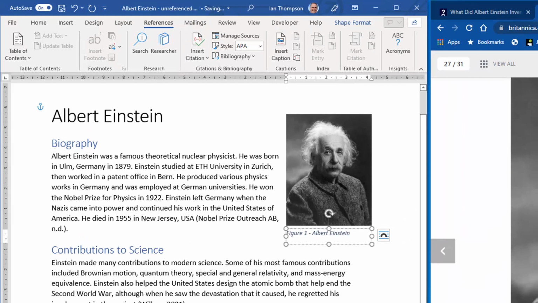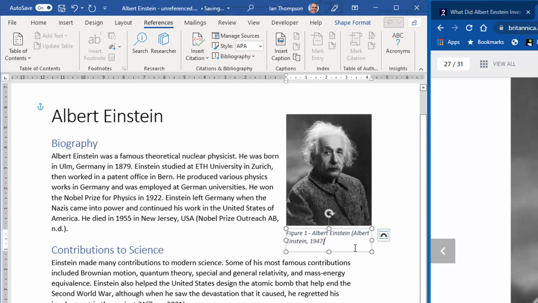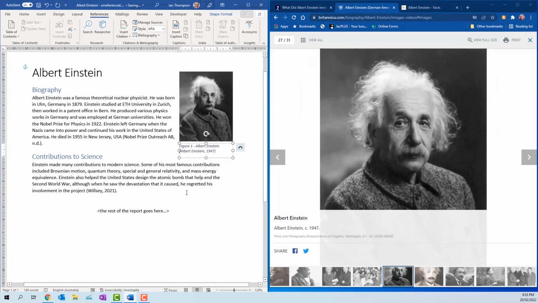Now I can put my reference inside that caption. So again, I'm going to put a little space there, and then I'm going to come up here again under references. I'm going to go insert citation, and this was the website. See, Albert Einstein 1947. That's my website there, so I'm going to click on that, and see there now it's put in some in-text referencing there. And in fact, if I wanted to make that neat, I'm just going to neaten that up by putting a shift enter there. That's just made it a little bit neater, hasn't it? Alright, so there we go. I've got my in-text referencing.